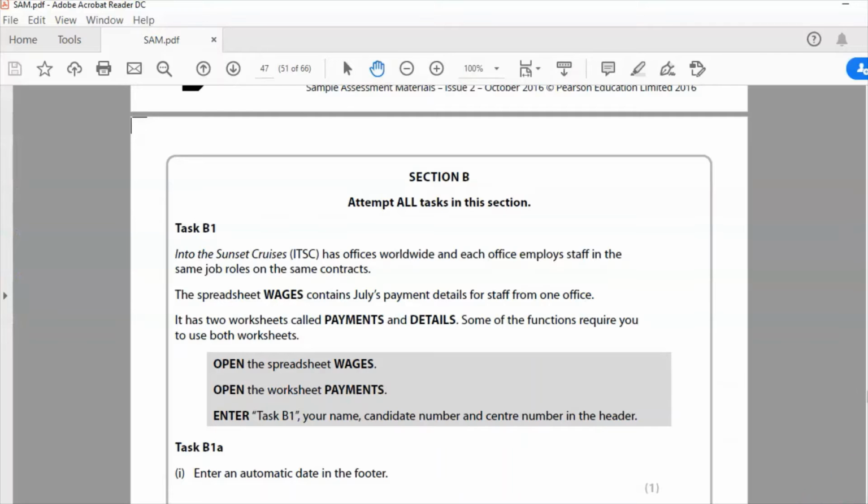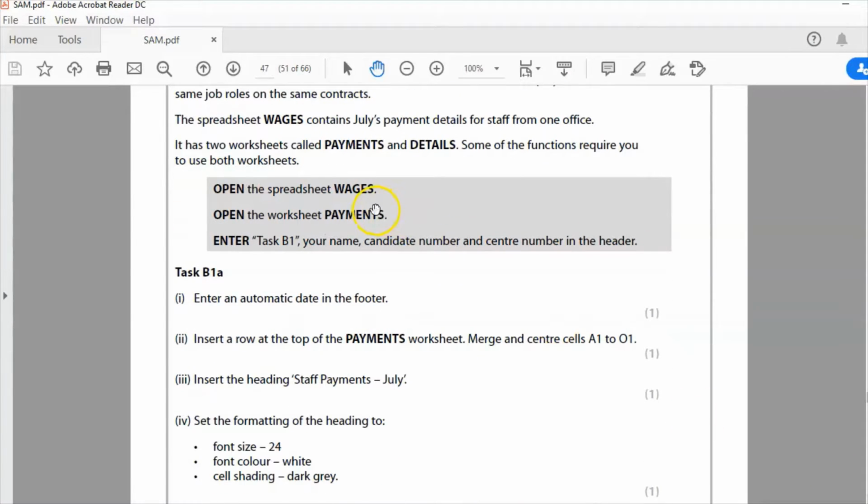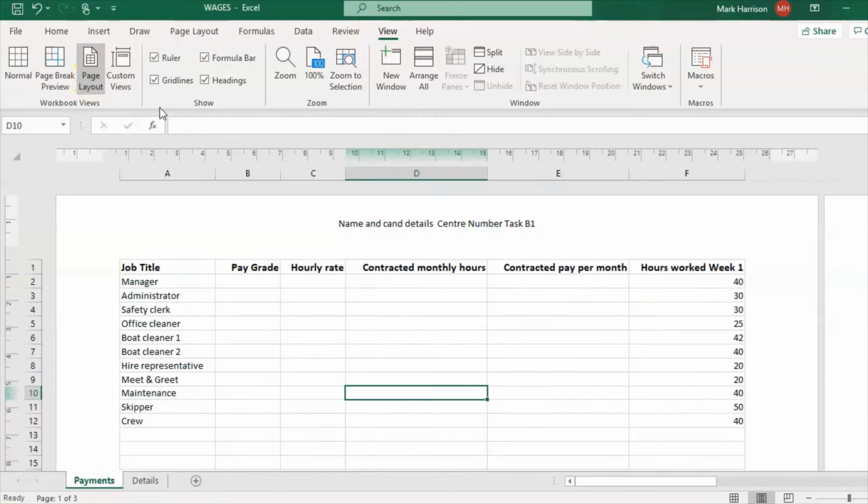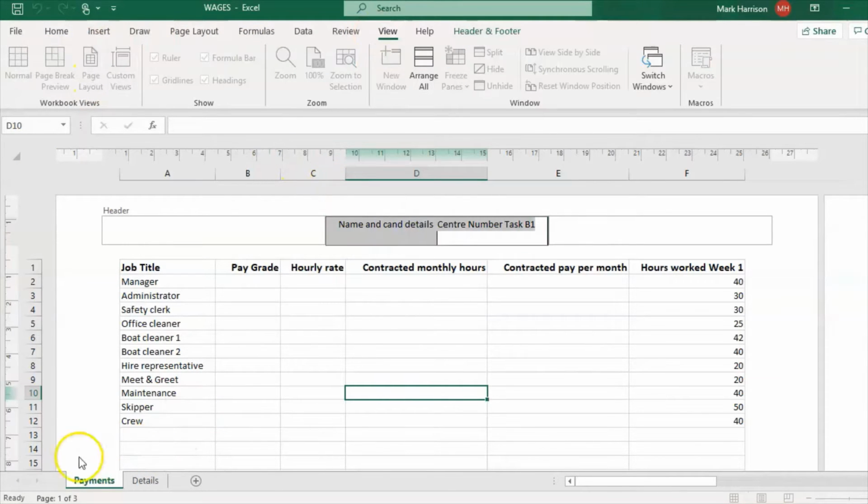So we'll jump straight into the first question. Open the worksheet payments, enter task B1, candidate number, center number in the header. We'll go to View and then Page Layout. You can see I've already put my details in there: my name, candidate number, which is given in the exam, center number, and task B1.